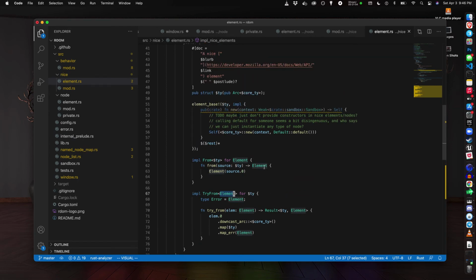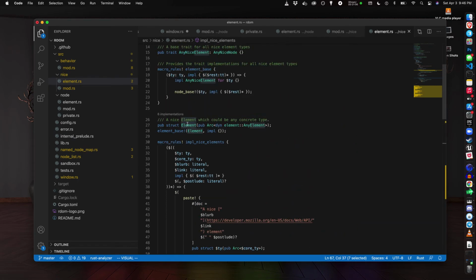This is like the abstract element. So up here we have an abstract element which just contains a dyn reference to any element, something that implements this any element trait. And so this could be like HTML element, body element, any of those things. But if you have a reference to this, that just means that you don't know what type it is. It could be any of those things.